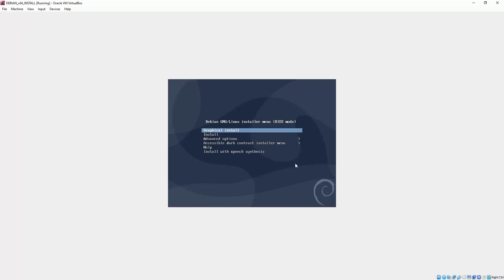So the first menu you'll be presented with is the type of install. For this one we want to choose graphical install. Okay, and click enter.